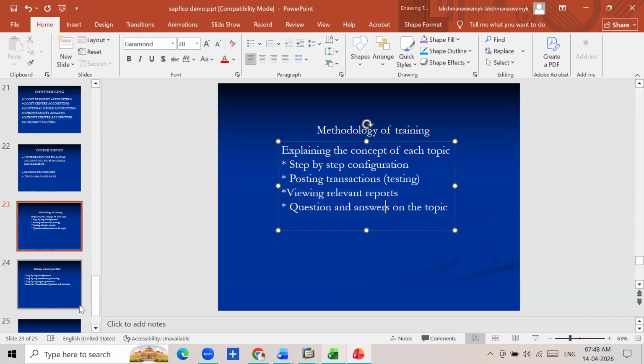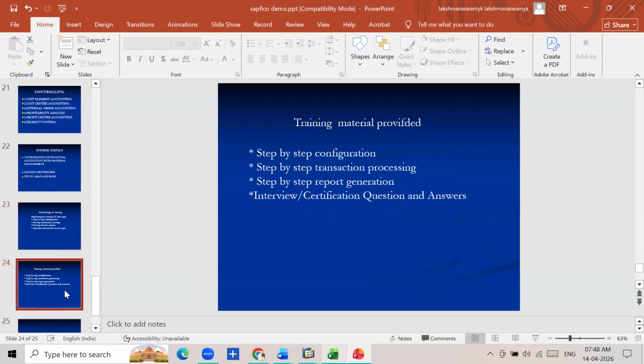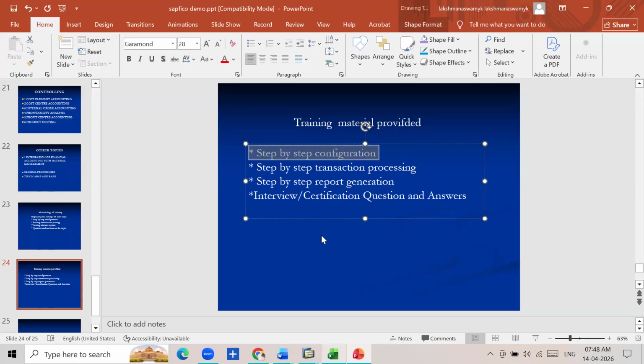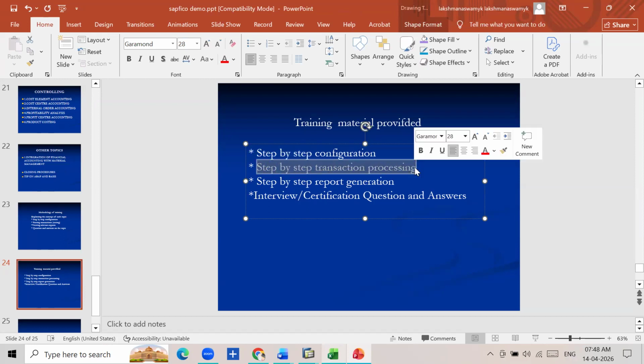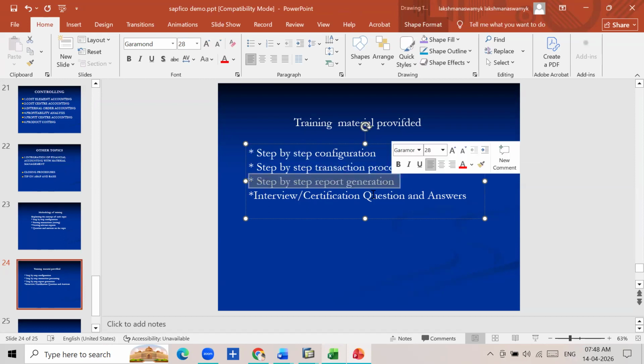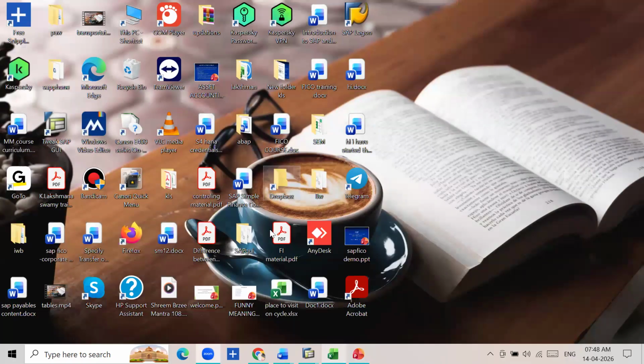Then training material is provided. I will provide printed material for step-by-step configuration. Then I will provide step-by-step transaction processing material and step-by-step report generation material. This is the FI material.